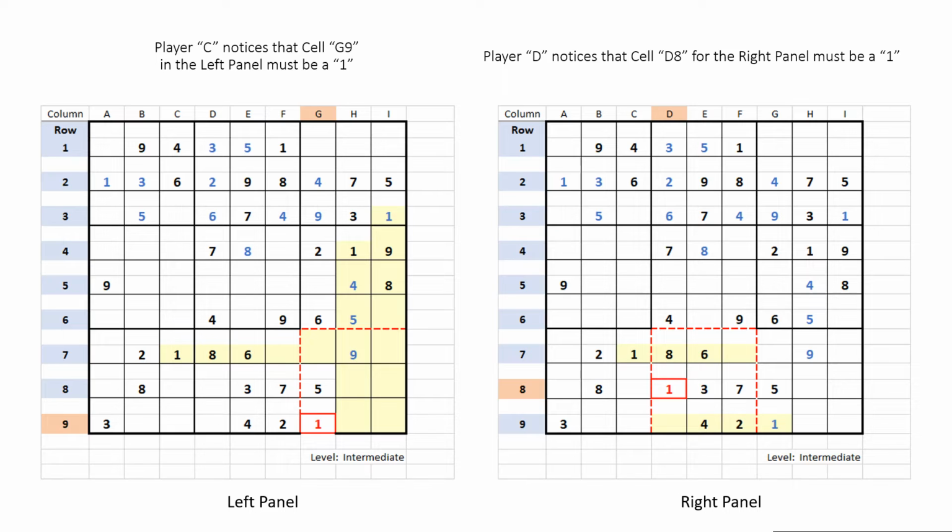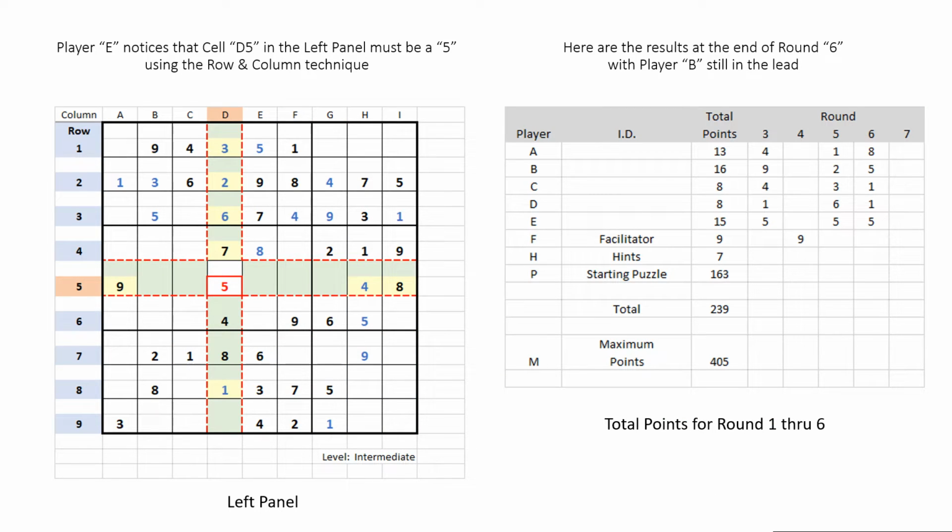Player C notices that cell G9 in the left panel must be a 1. Player D notices that cell D8 for the right panel must be a 1. Player E notices that cell D5 in the left panel must be a 5 using the row and column technique. Here are the results at the end of round 6, with player B still in the lead.